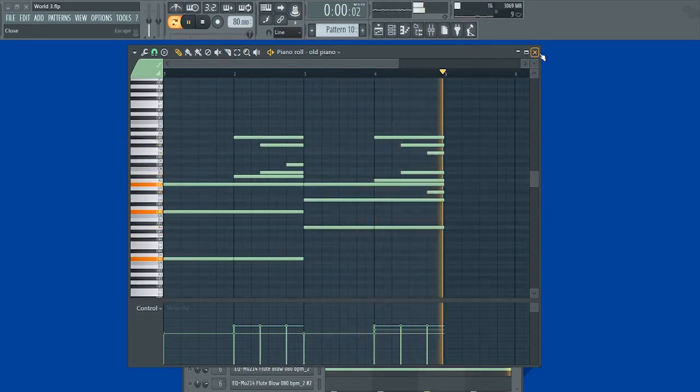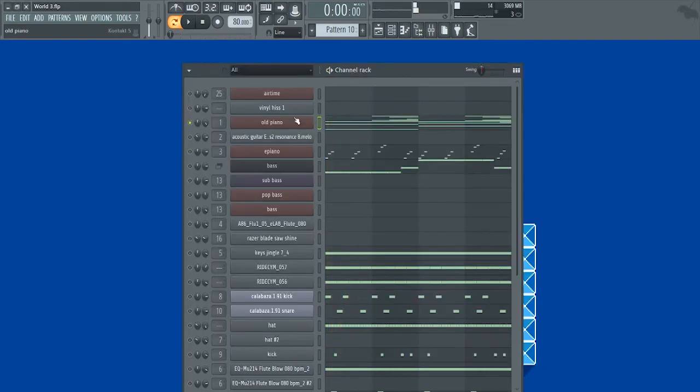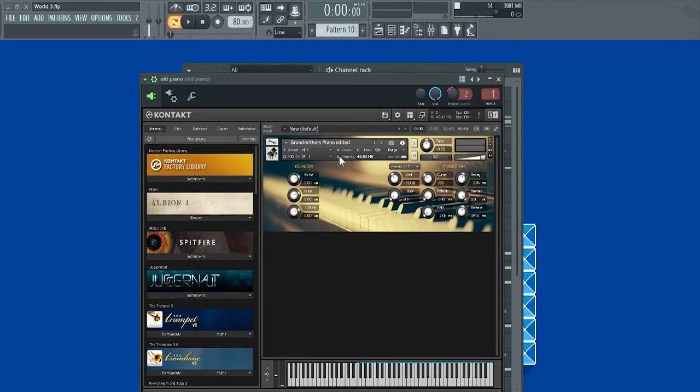I actually love this instrument here. This is a free instrument from some website, and what it is, it's someone's grandfather's piano that they sampled in their basement, and it's all out of tune and stuff. Like you can hear it. It just sounds like broken.